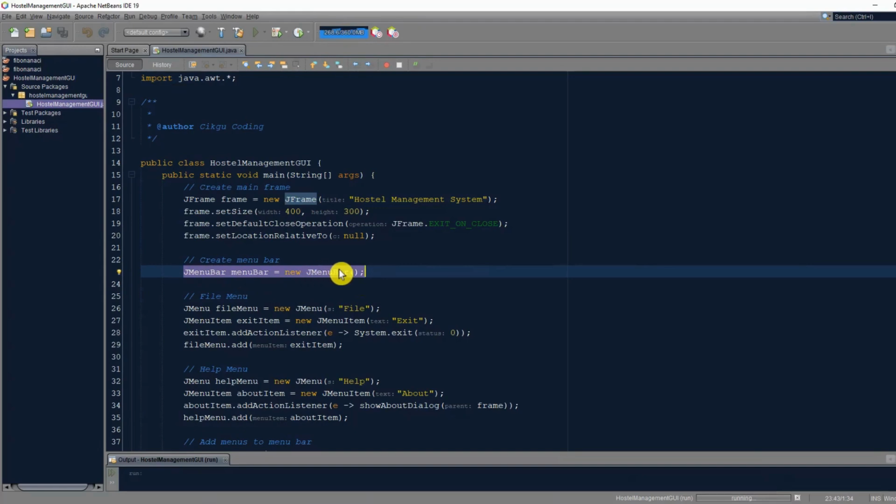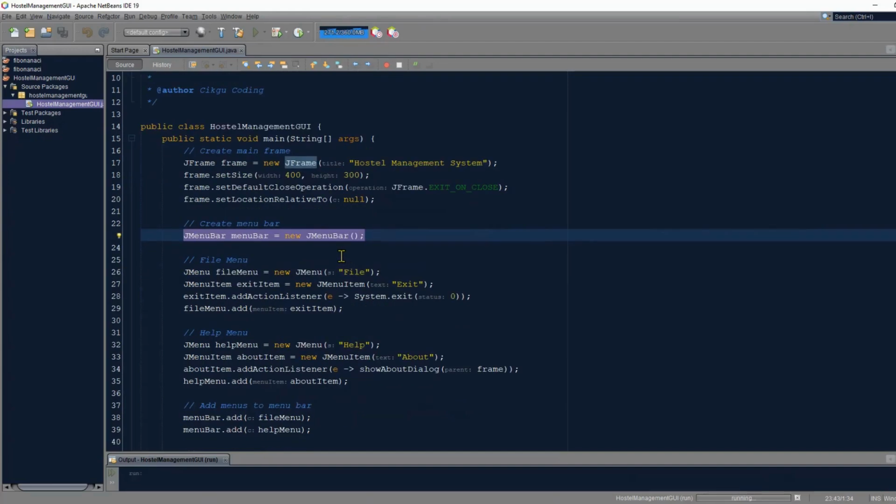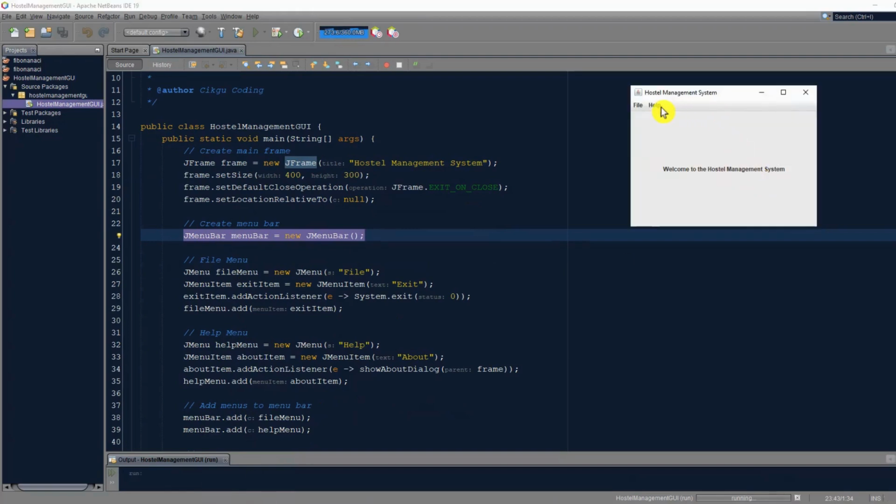The concept is very much similar to what you have learned previously on creating a scanner object, right? You have Scanner myScanner equal to new Scanner(System.in). Next, I'm going to create the file menu. So what's the difference between this menu bar and the file menu here? And of course, we have the help menu. The menu bar is actually this whole bar here, as you can see. I've moved it in using my mouse cursor. This is the menu bar.